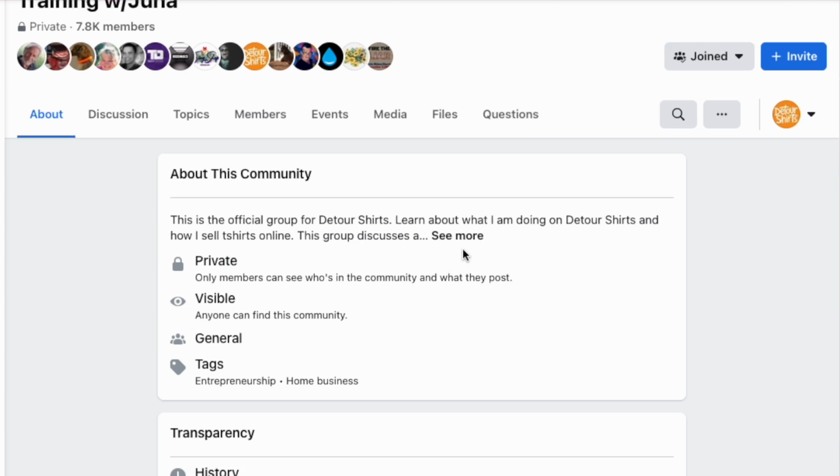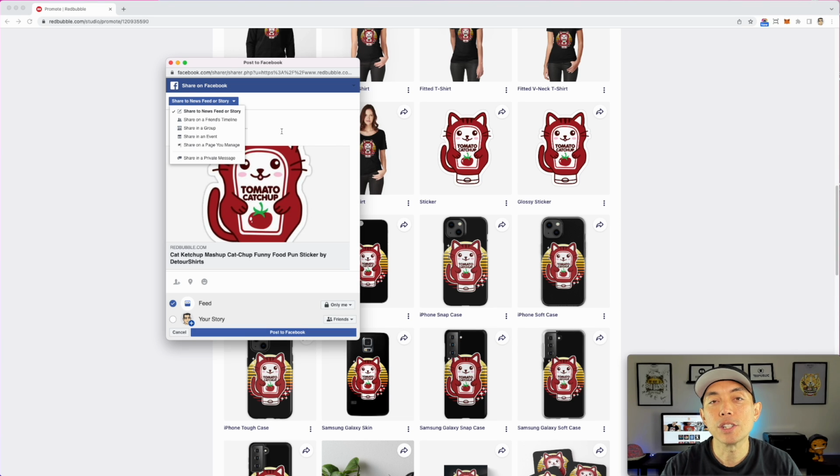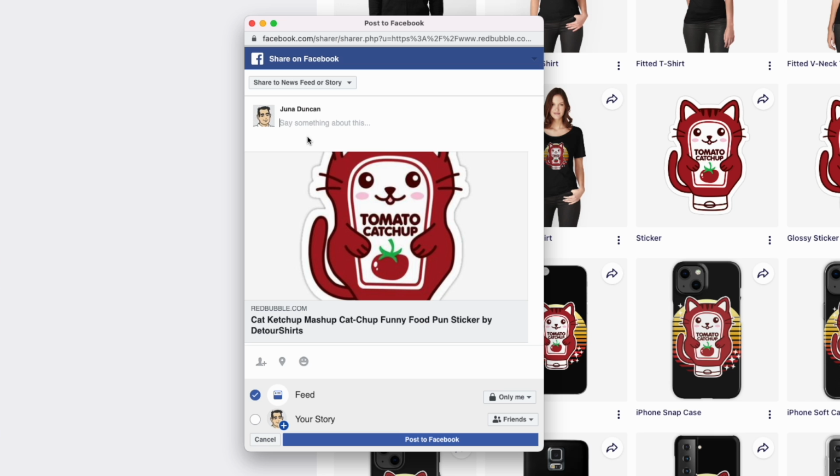In the Detour Shirts group, we don't share Facebook links, so I'm not going to share on here in my group, the Detour Shirts group, but I can share on my personal page, and that can be any one of these, any page that you manage or things like that. But for now, it will share just to your account. So this is my personal account, and I can say, check out this sticker that I made, or whatever you want.